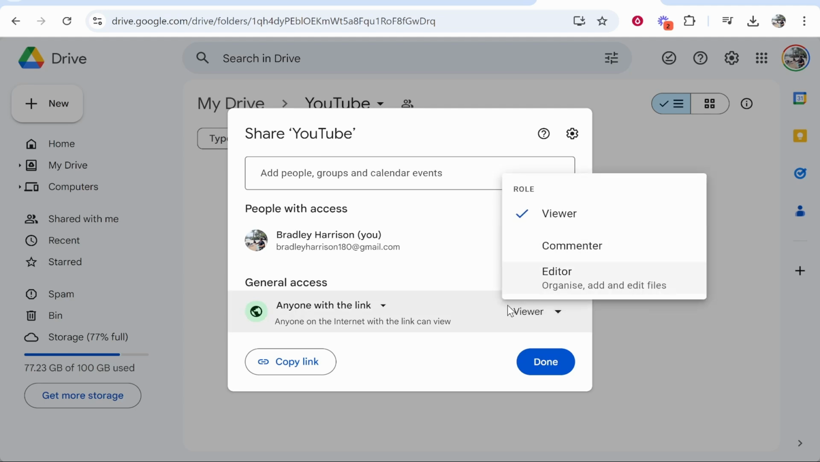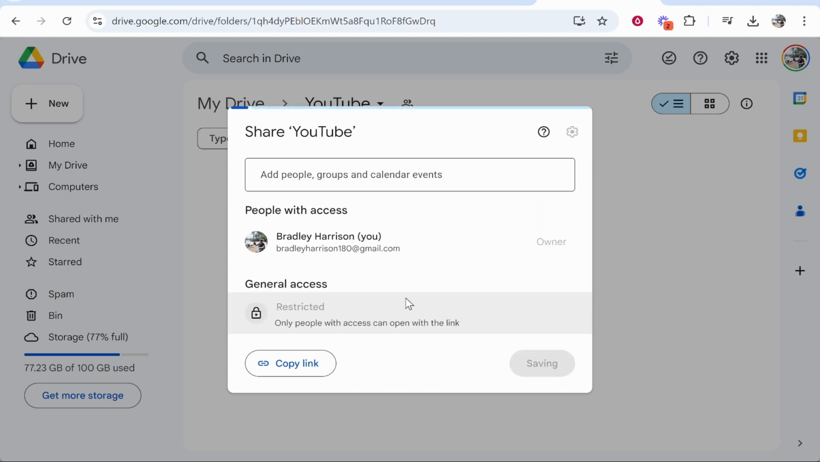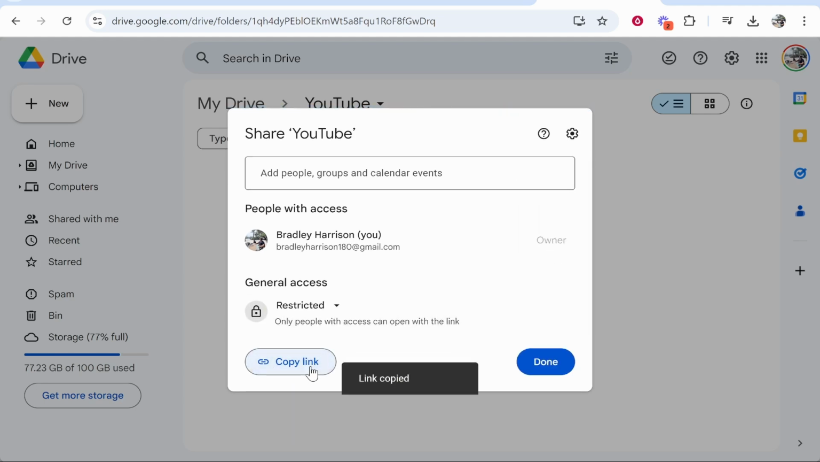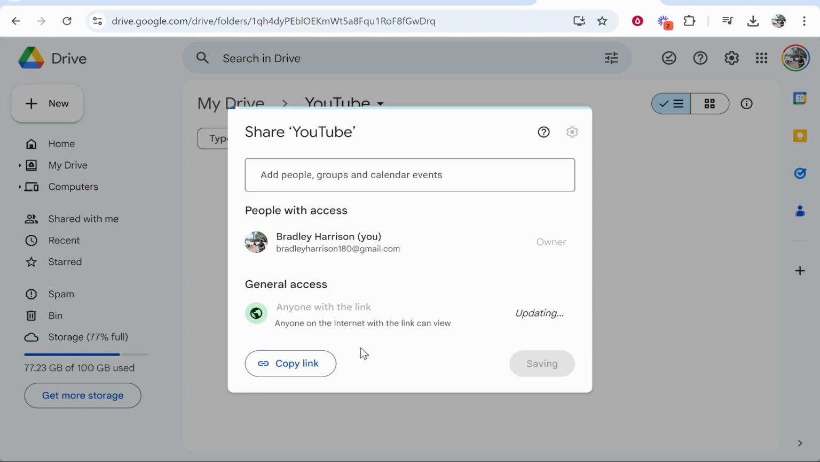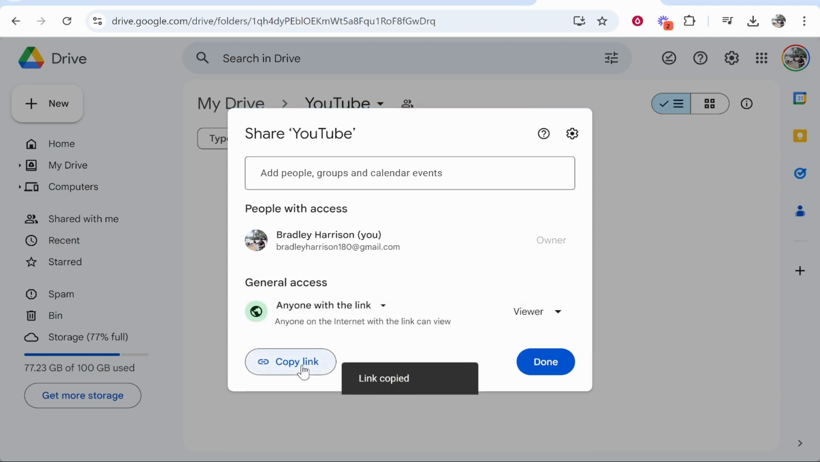If you change this, though, from anyone with the link to restricted and copy the link, people will still be able to access from that link. Just when they do, you'll get an email saying, XYZ is trying to access them. Do you approve? And then you can approve it or not. But if you don't want to be the middleman between approving access, just change it to anyone with the link. And then now anyone with the link can access your folder.